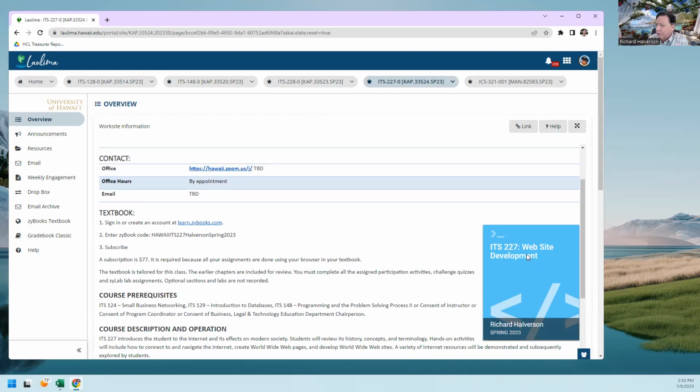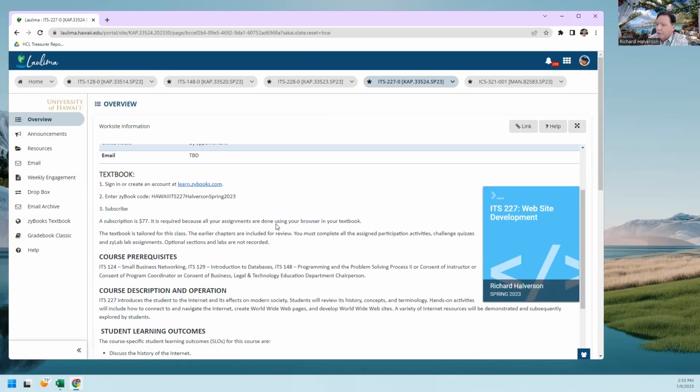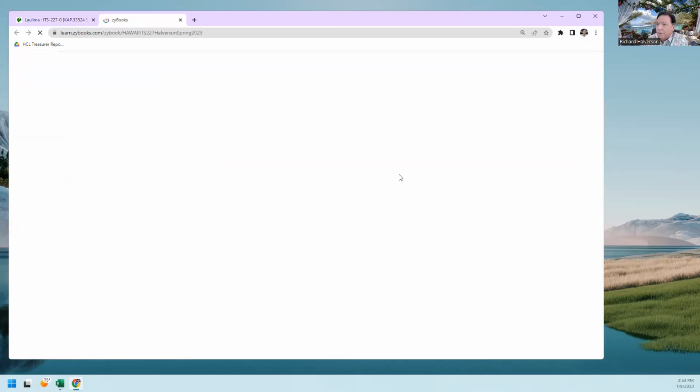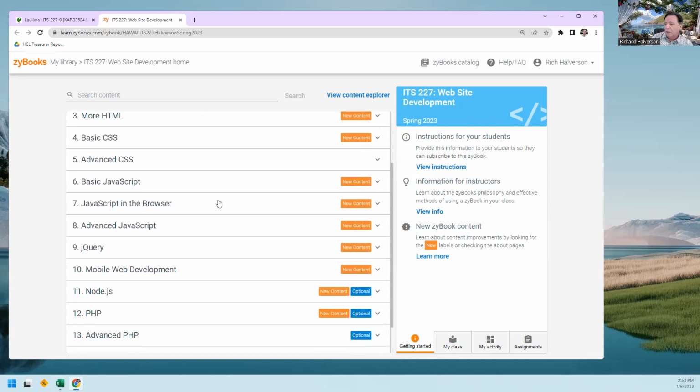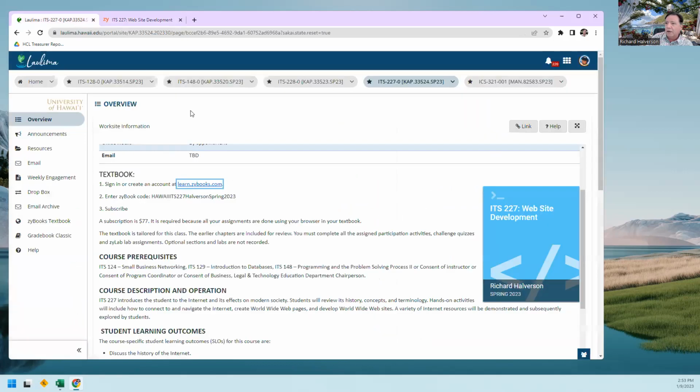The textbook is this Zybooks website development textbook, and you can click on this link here or click on the picture itself, and it comes up. First time you click on it, if you haven't paid for the course, it comes up with a thing asking you to pay $77. I think the first chapter might be available for free. But anyway, I'll go over the textbook and what counts and so on after I'm done going through the syllabus.